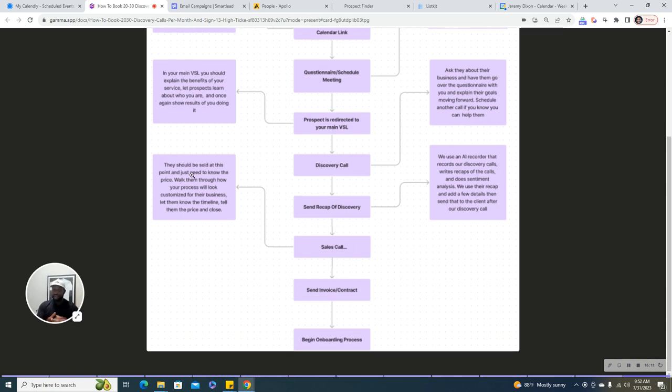At this point, they should already be sold. They just need to know the price. So you're just going to walk them through the process, how it'll look customized for their business, let them know the timeline, tell them the price, and close. And of course, most people aren't going to close right there. You're going to have to follow up with them. Money is definitely in the follow up, right? So then after that, you're going to send an invoice and contract, and then you're going to begin your onboarding process.